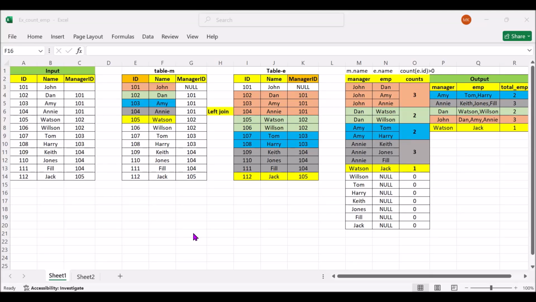Today we will discuss another interesting SQL problem where we have to find out the total employees with respect to their manager and their names. In this we have an input table with ID, name, and manager ID, and this is our final output which we have to find.